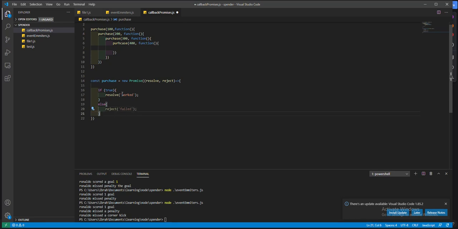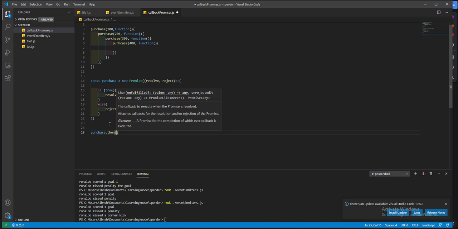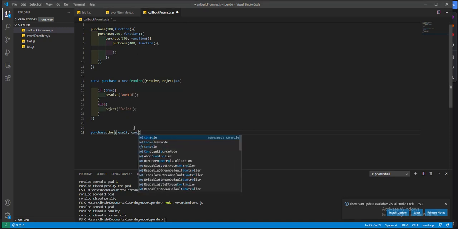Now, this is a promise. Now, what we can do is consume it. This is the difference between the callback and the promise. You just go with the keyword then, and then we send in the result, so the value on a resolved promise, and then we can just console.log the result.